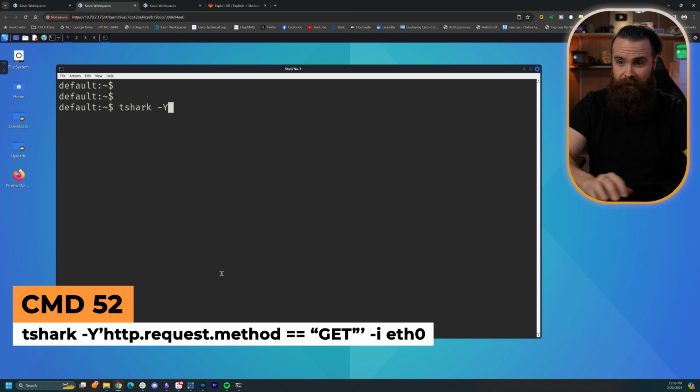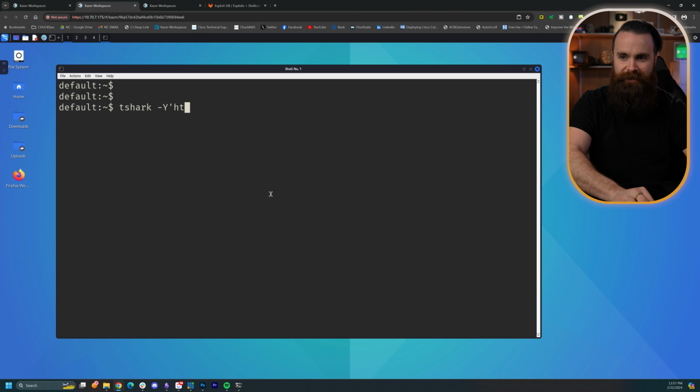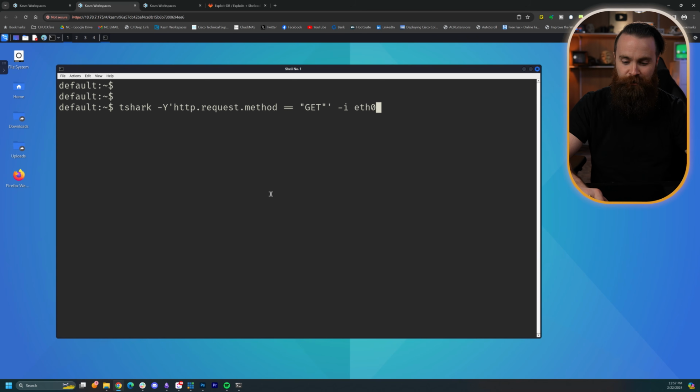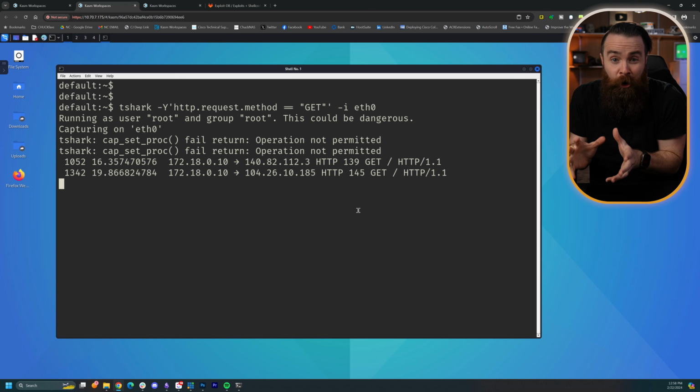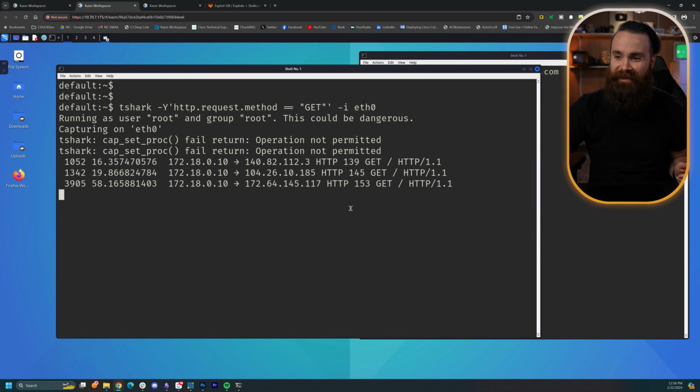Filters. Watch this. tshark, we'll do a -Y to apply a display filter, and with a single quote, we'll specify it. We'll do http.request.method == "GET", and then close it out with a single quote. I know it's kind of wordy, but check this out. Let's specify our interface, eth0, and we're now capturing and only showing GET requests. How cool is that? Let's generate some. curl academy.networkchuck.com. There's another one. That's so cool.